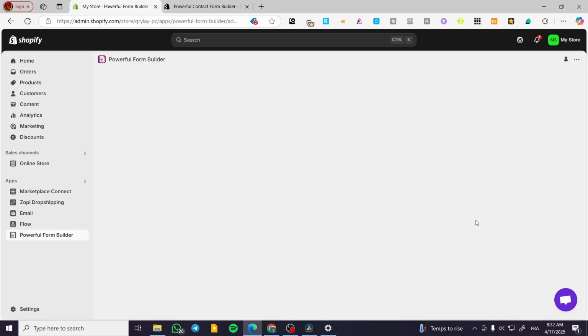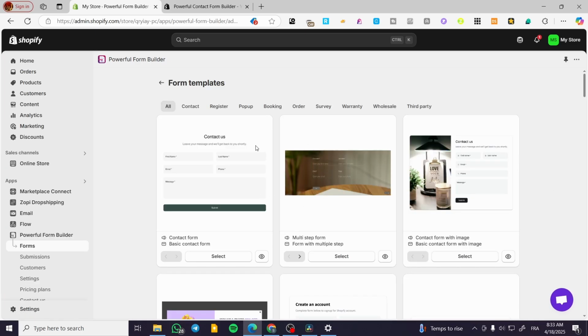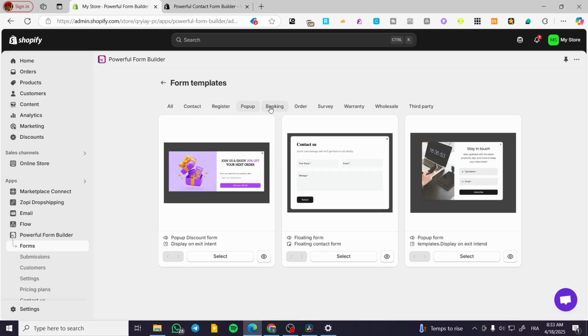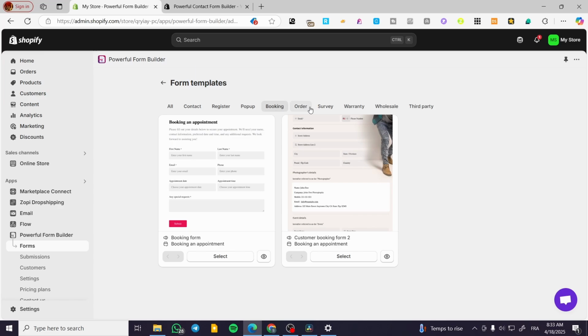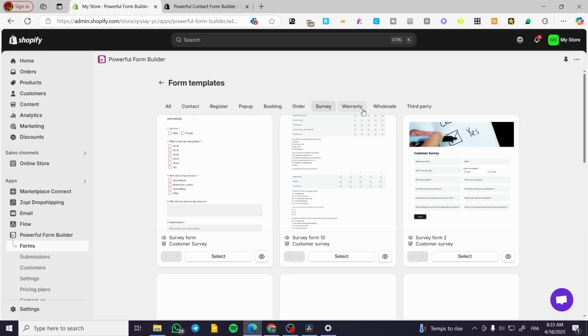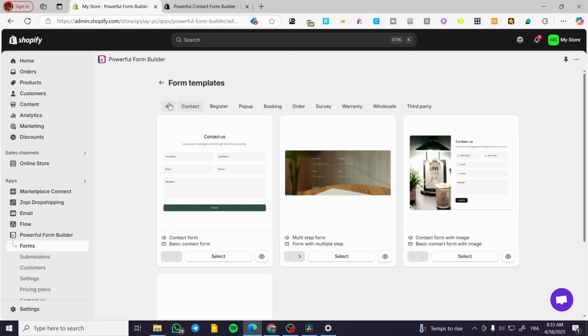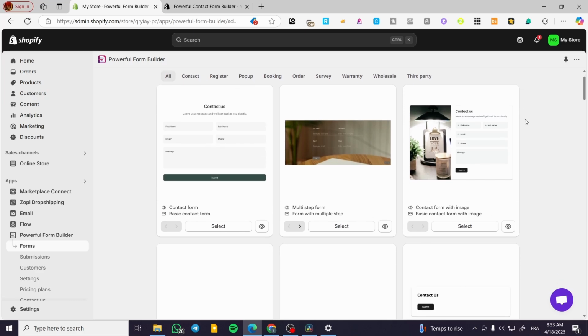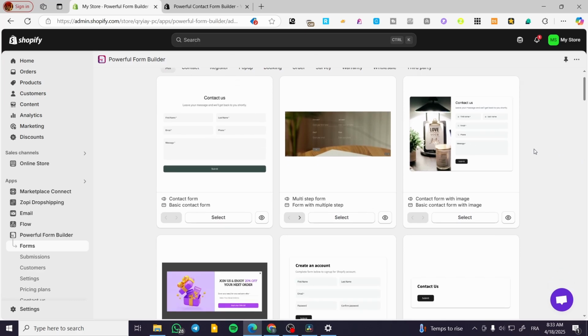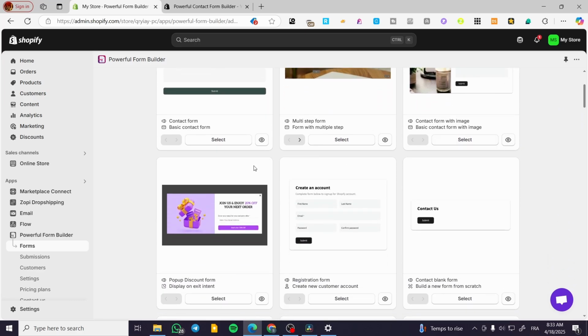I'm going to click on create a new form. So here we have the templates, and at the top or the header of the app are the categories that we want. For example, we have the contact forms, the registration forms, pop-up forms, booking forms, order forms, survey, warranty, wholesale, and third party. All of these forms are united within the all forms showcase. You can see and select whatever form you want.